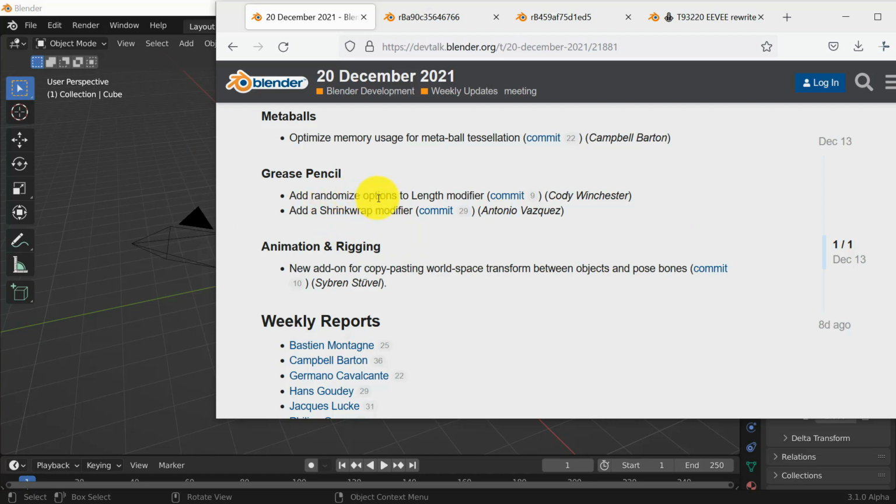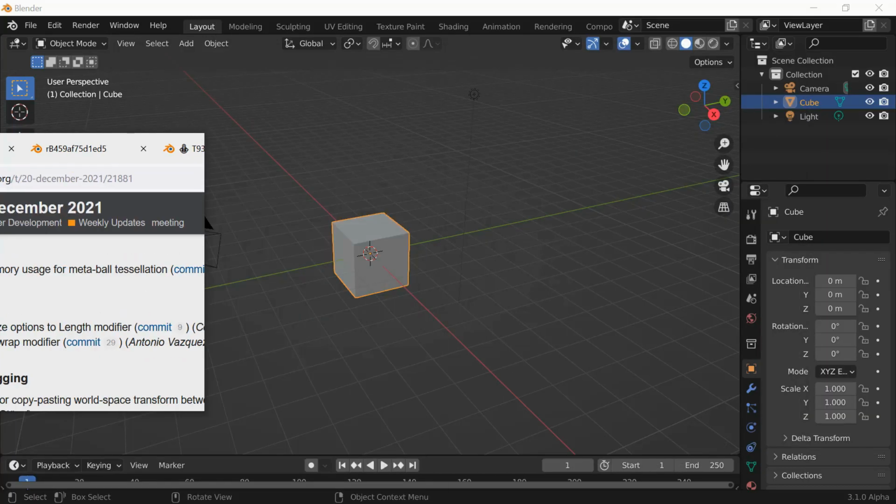a bunch of randomized parameters to the Grease Pencil length modifier, and a brand spanking new shrink wrap modifier, which works much like the shrink wrap modifier for 3D meshes. So let's take a look at what those both look like.